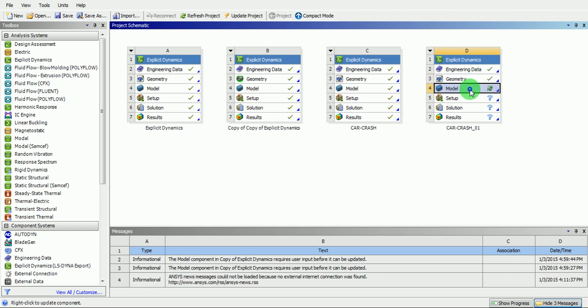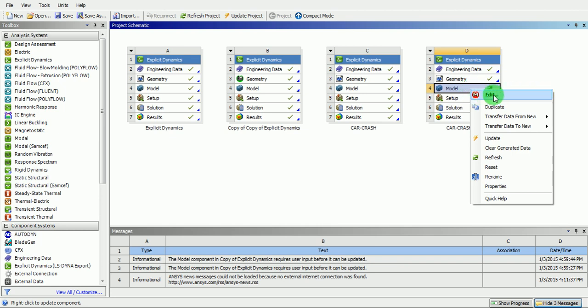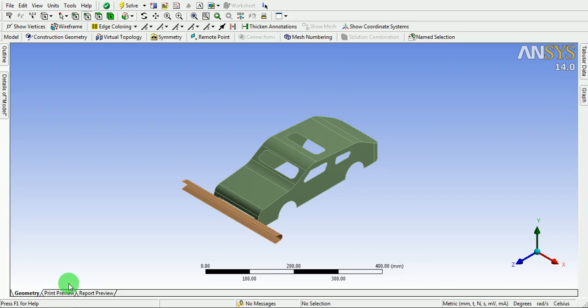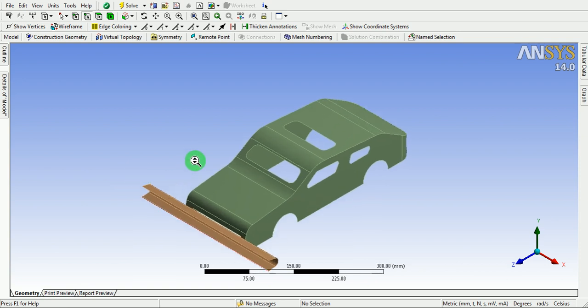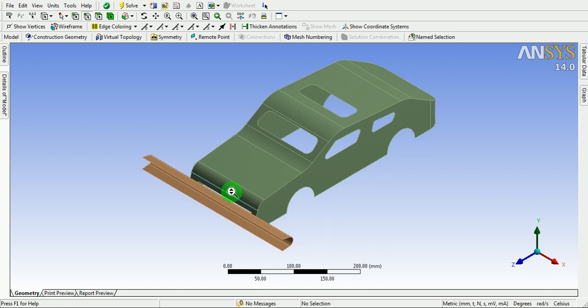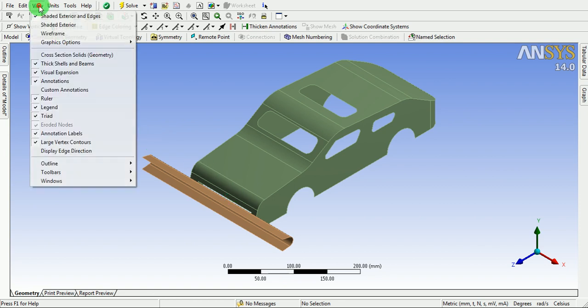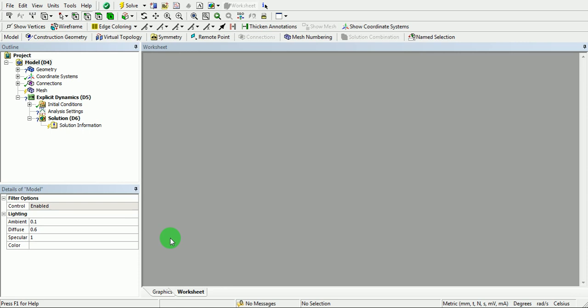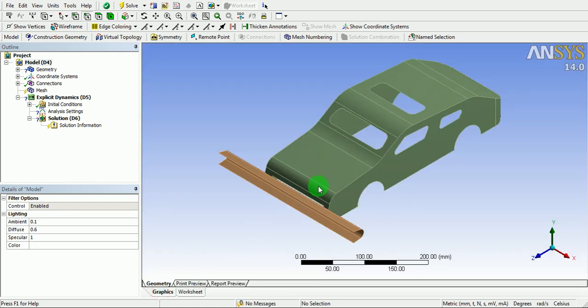Right click on the model. Pick on edit. Observe the message at the left bottom corner of the window as starting mechanical. It is seen that two bodies are now imported into the explicit dynamic analysis. Pick on the view, pick on the windows, pick on reset layout. Now pick on the graphics to visualize the model. The outline window, details of the model and the model graphics are now active.